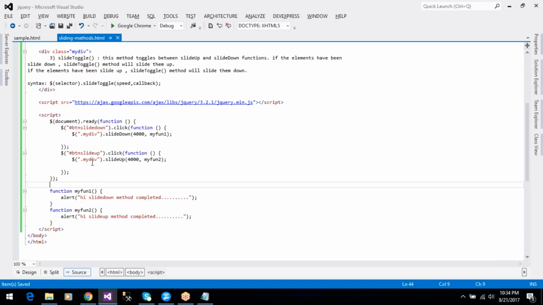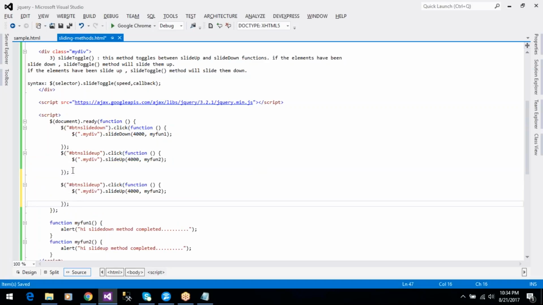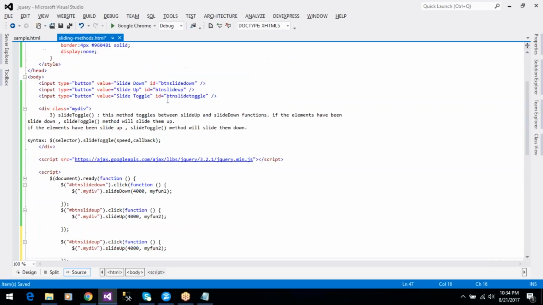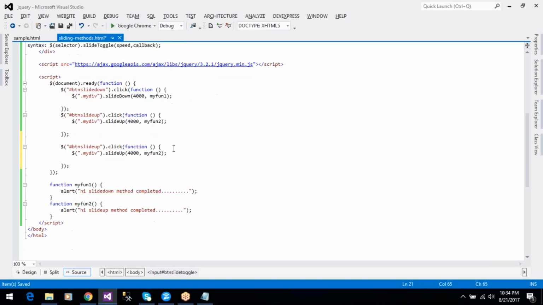Slide up and slide down, and the same for toggle also. But toggle works for two methods, slide up and slide down. So this is the button ID, just slideToggle. And after completing this slideToggle, it will run function 3.